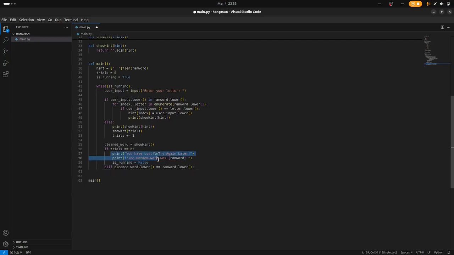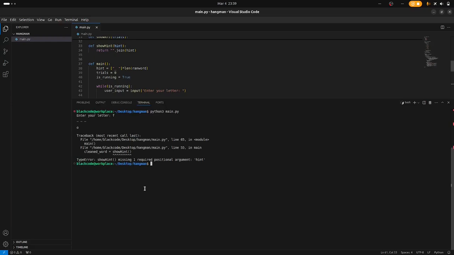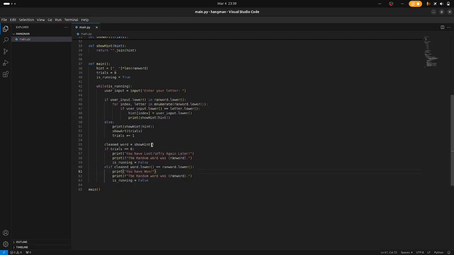We'll do everything here with a few exceptions. For example, this will say you have won. That's it. We don't need this part, and then we need this, and then we also need this to be false. So let's run it and see. So enter your letter. So we have an error. We are missing an argument, so we need to pass in hint here.